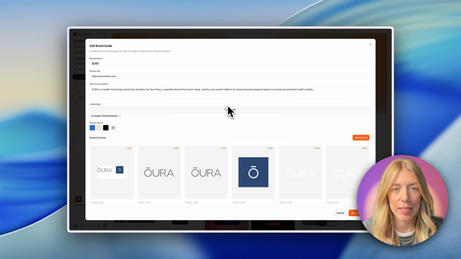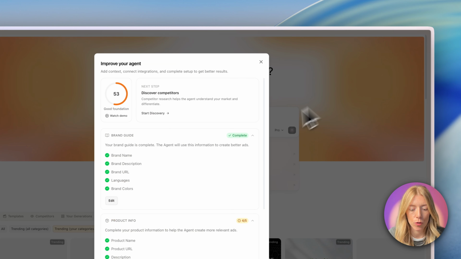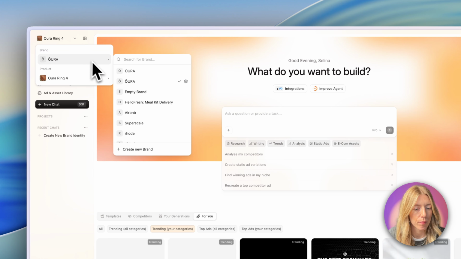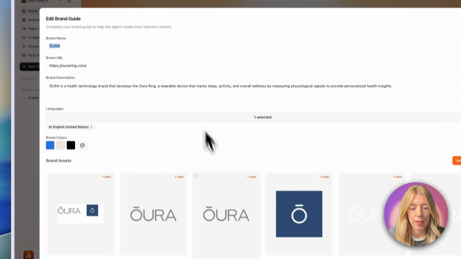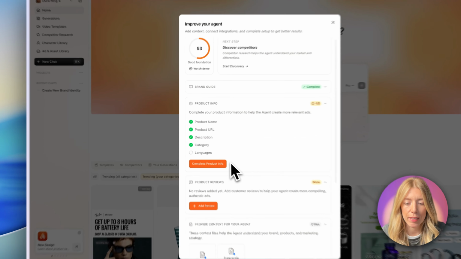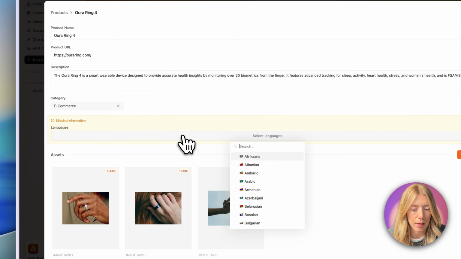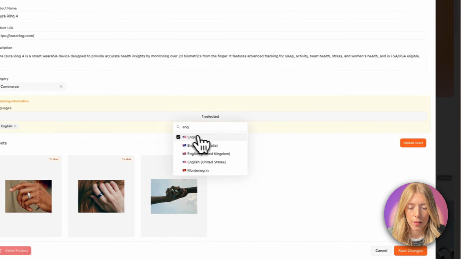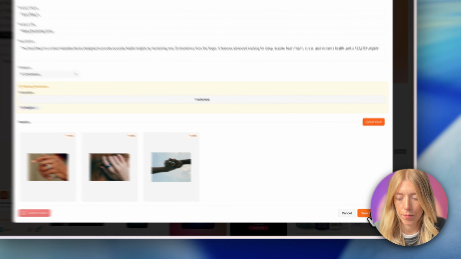Quick tip, you can always access all the brand information right from the settings. So let's have a look at them just to show you real quick. This is how it looks. Great, so I'm gonna add the languages here as well. English was missing.